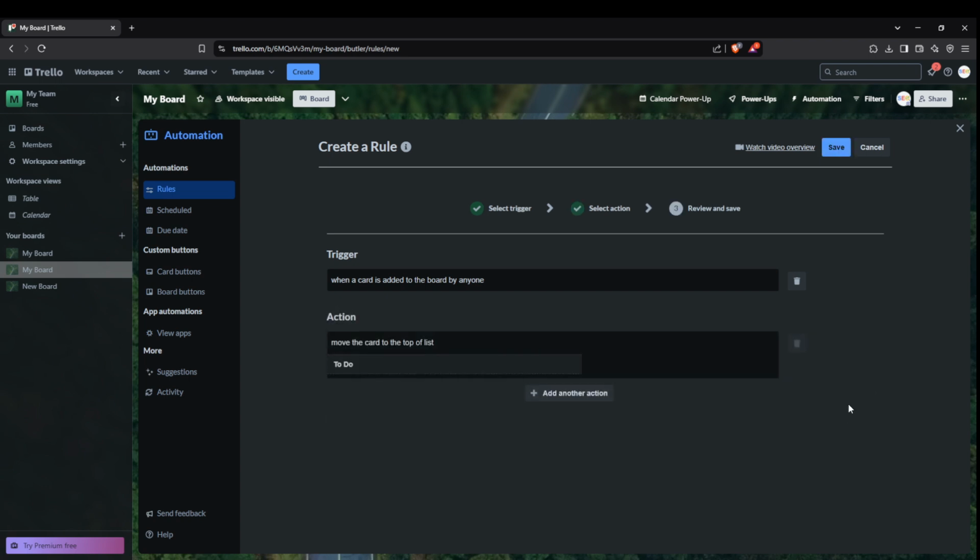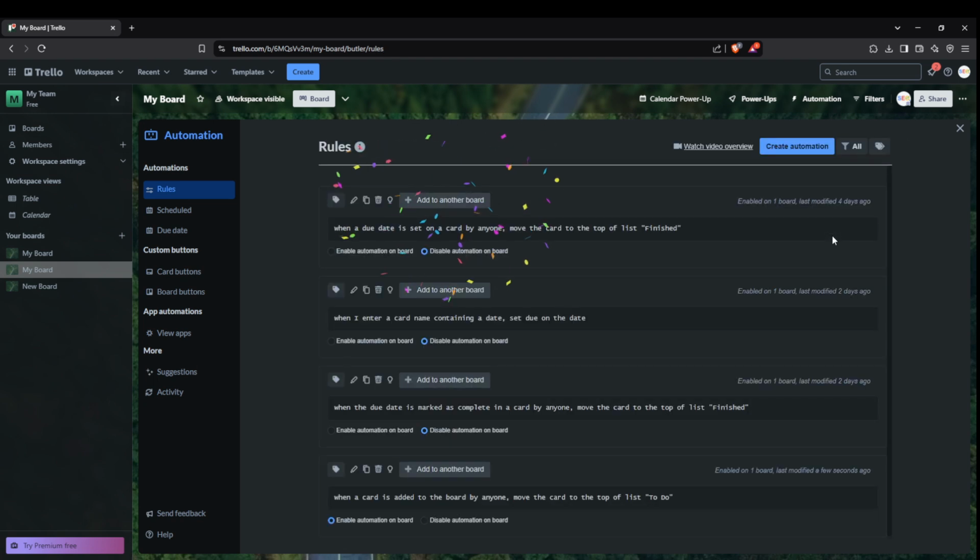To finalize everything, ensure you've reviewed all parts of your new rule, and when you're ready, hit save. And there you have it, your rule is officially in place. By establishing these rules, you've automated a part of your Trello board. You can always come back to adjust or add additional rules as your needs evolve. This is a powerful way to amplify your productivity and keep your projects organized.